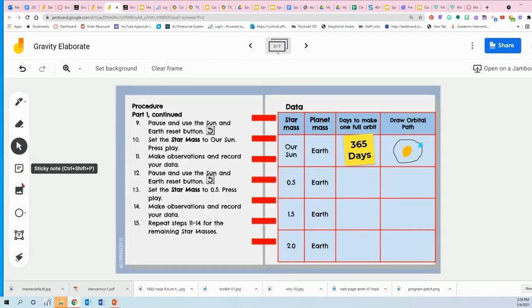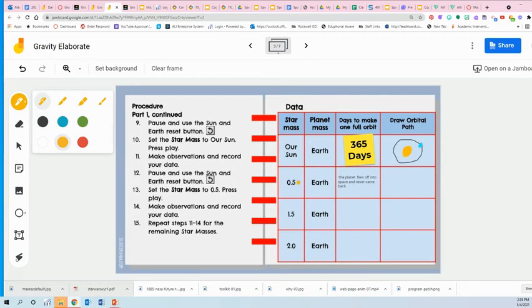Oops. So you can also use the text box on this if you want to record your data. The planet flew off into space and never came back. Make sure you shrink these down so it fits. And then drawing the orbital path once again, I'm going to make my sun.